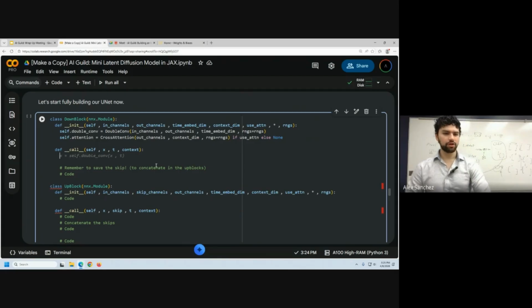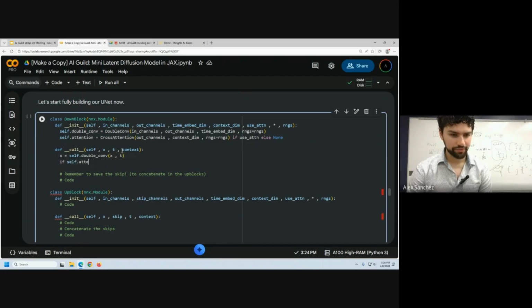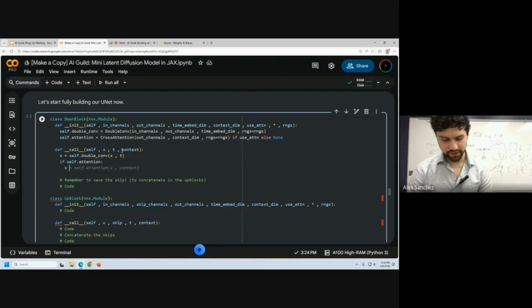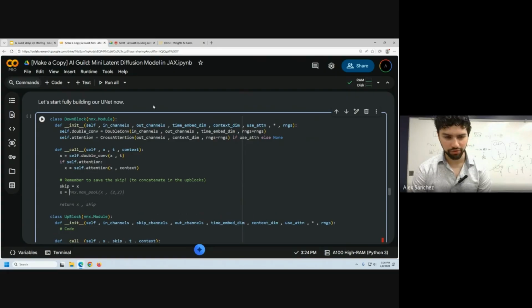And when we pass X, remember this is what we pass into our neural network, right? We pass our image, our time embedding, and our context for that step. So X equals self dot our double convolutional layer, X given T. And then if we have self-attention, we do this: X equals self-attention with the context. And now in the down block, remember, very important, we save the skip value. So skip is equal to whatever we have right now. And that is before we perform our max pool function.